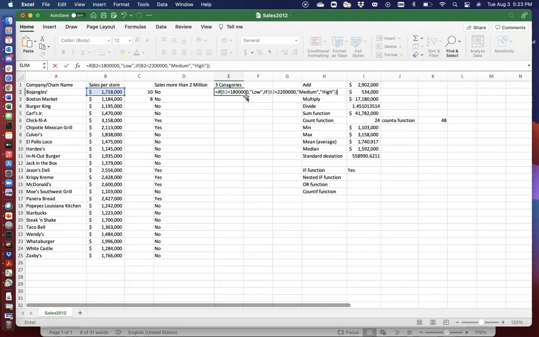So let's look at this function. I think 1.8 might be a bit too high. The lowest number is 1.1. The highest number is 3. So let's make it 1.5 million here. And let's just make it 2 million here. So you're saying that if sales are below 1.5 million, they are low. If they're between 1.5 and 2 million, they are medium. If it is more than 2 million, it's high. Those are the three categories that you're putting sales into.